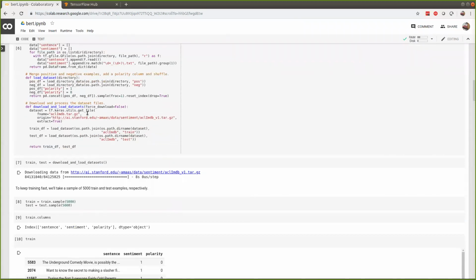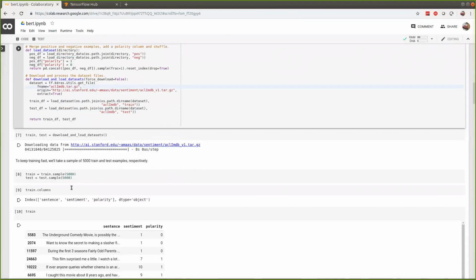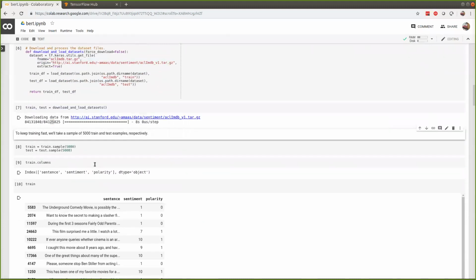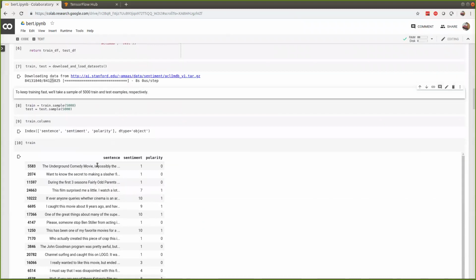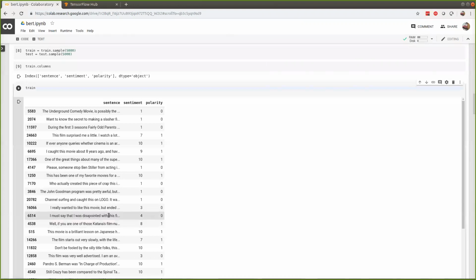Okay, so what we're going to do here is download this sentiment data. It looks like it's about 84 meg in terms of size. So if you're downloading it to your own computer, it might take a few minutes. Okay, so let's look at some of the data when we load that. We'll load this in a pandas data frame, and we can see the first few words of what it is. So it says, for example, I must say I was disappointed with this film, right?